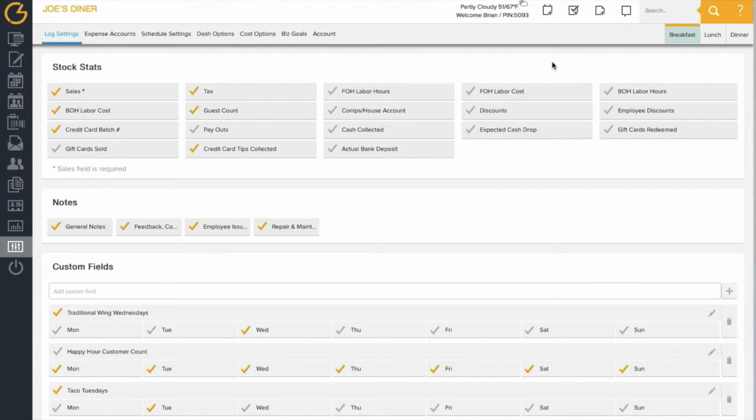Stock stats are items that you would like to keep track of for your restaurant operation. If you'd like to add items, simply click on the check mark next to the item. Notes are where your staff will put in the shift-to-shift communications. It's important you discuss with your staff the level of detail you expect them to enter here, such as general notes, customer service information, feedback, complaints, compliments, human resources or employee issues, and any repairs and maintenance.